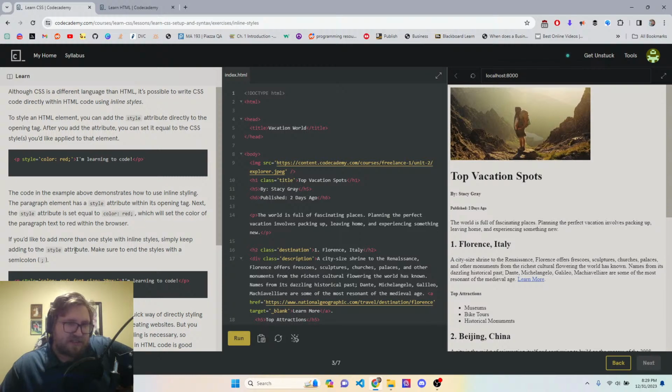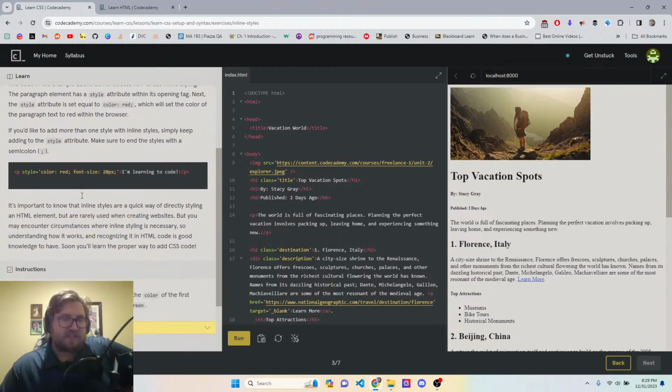Yes. All right. If you'd like to add more than one style with inline styles, simply keep adding the styles. Make sure to end each style with a semicolon. Interesting. That's good, because in C++ we use semicolons all the time, so I am greatly familiar with semicolons.